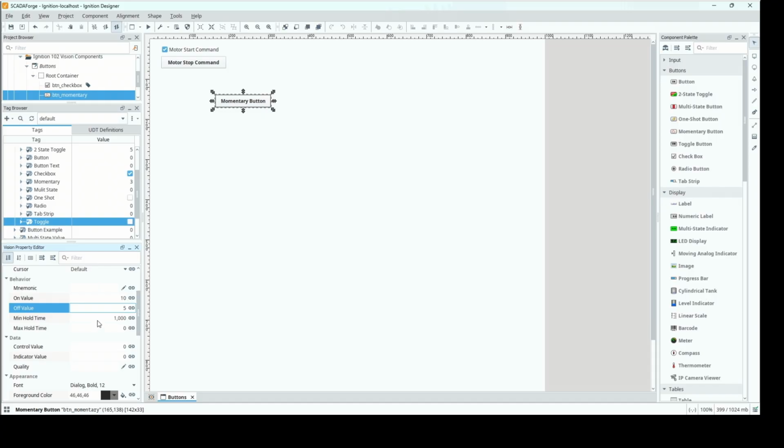Now you see your min and max hold time. This allows us to write the value for a minimum amount of time, and then Ignition will reset that value. So for this example, let's set this to 5,000 milliseconds, so 5 seconds.